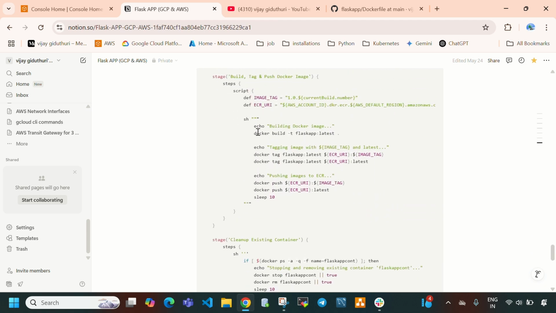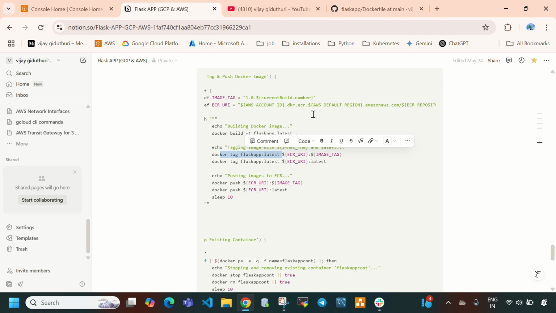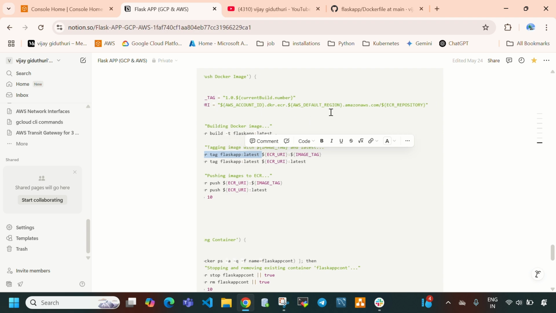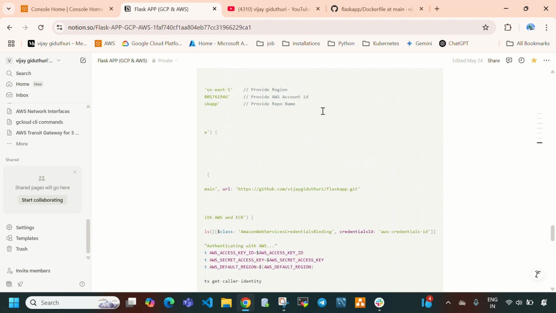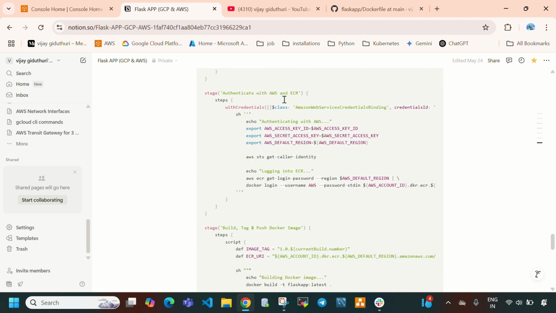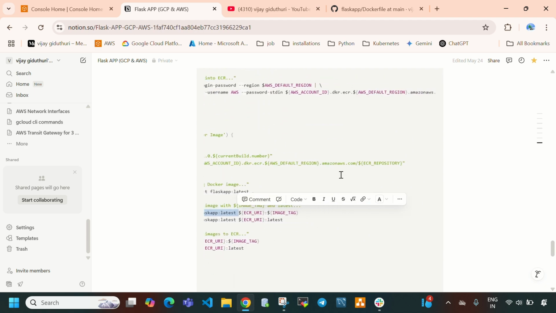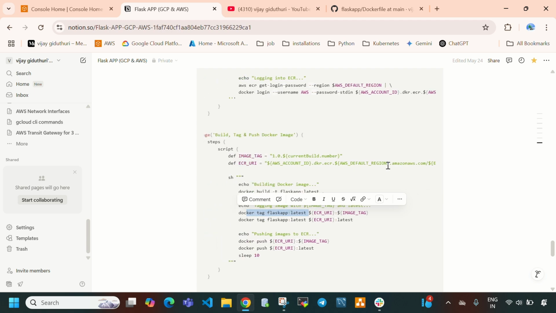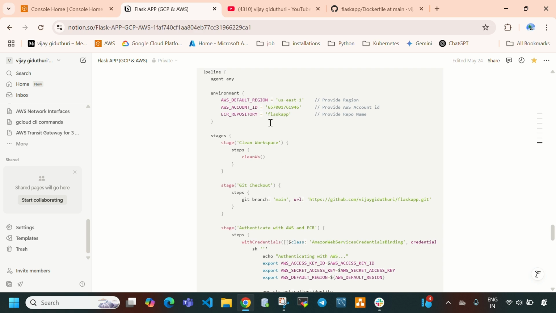Here you can see in the first stage it will build the Docker image, and in the second it will tag the Docker image. Here you can see docker tag, this is the image name, and it will tag with the ECR URL. That means this is the URL: here comes the account ID, then dkr.ecr, then the AWS default region, which it will take as US East 1. I have provided US East 1 here. Then it will take .amazonaws.com, and here it will take flask-app, which is the ECR repository name. I haven't created any repository yet, I will create it in the future.